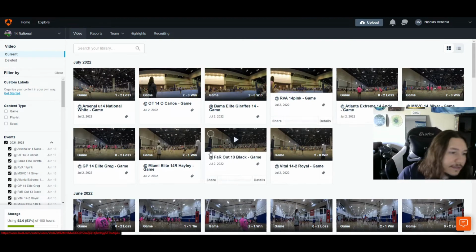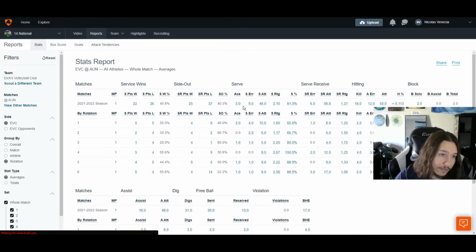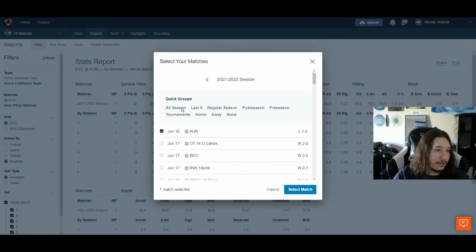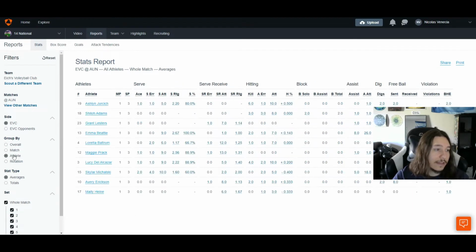Alright, so that is the video section of the tabs. Now we're going to go to the reports section. This is one I like using the most. This is where you can look at your stats for the season or for the match. So for example, if I wanted to look at our last match at Nationals, let's say I'll look at specific athletes and their stats for that match. Right now it's showing their averages per match or per set.